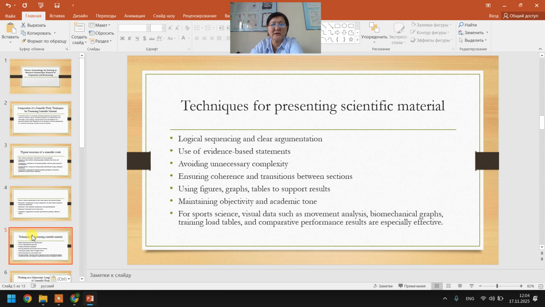Techniques for presenting scientific material: logical sequencing and clear argumentation, use of evidence-based statements, avoiding unnecessary complexity, ensuring coherence and transitions between sections, using figures, graphs, tables to support results, maintaining objectivity and academic tone. For sports science, visual data such as movement analysis, biomechanical graphs, training load tables, and comparative performance results are especially effective.